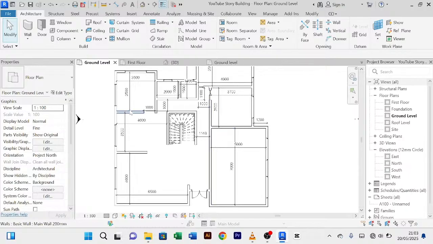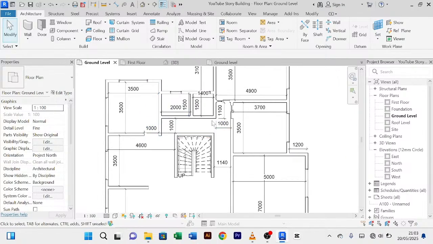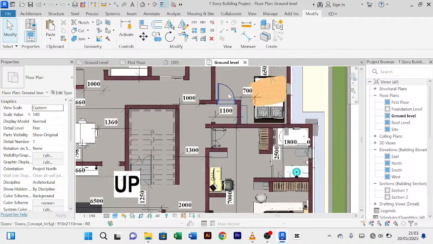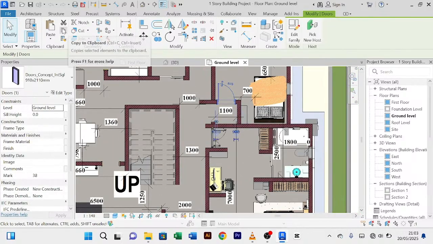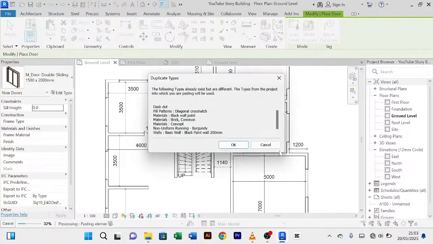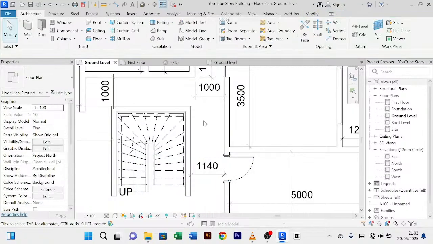There's another door. We come to the older project. We click on this door. We say copy to clipboard. You come to your ground floor, you go to doors, you paste. Okay, now I'll put it here. Yeah, I'll put it here.